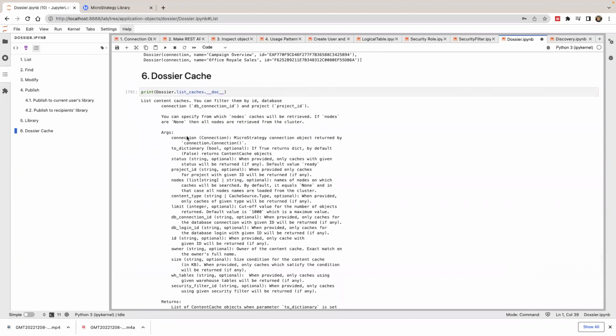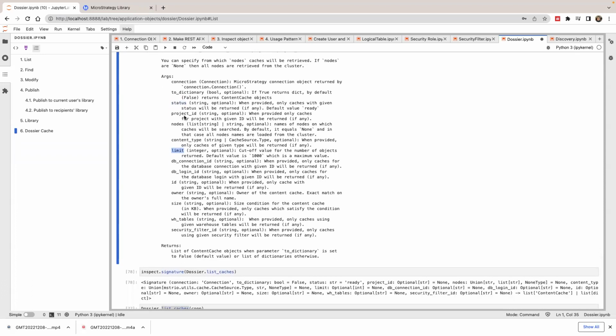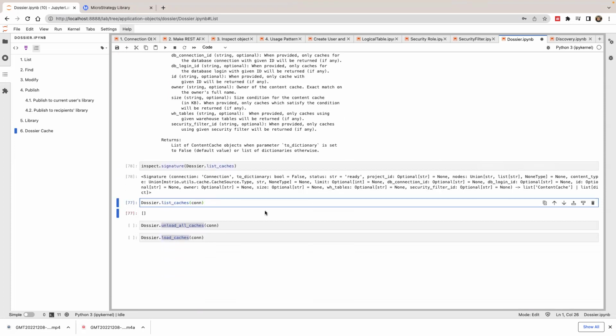So you need a connection object. You can have the result as a dictionary. You can set a limit. You can pass the project ID and some other optional parameters you can provide.